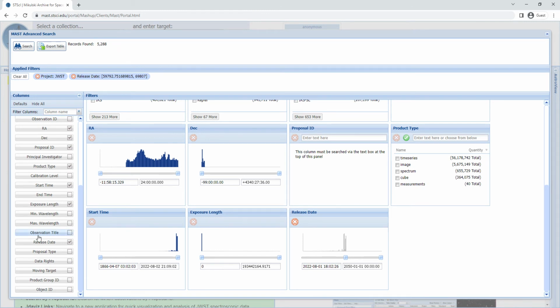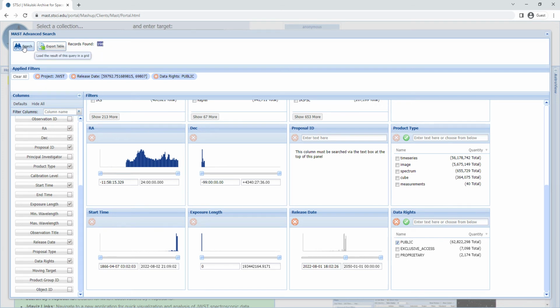5,000 records. That's a bit too much still. I like to get that number down to a couple hundred. So we're actually going to go to data rights and turn that on. And we only want the public stuff. That's going to bring it down to 200. So now we have a good subset of data, public data from the James Webb Space Telescope that was released after August 1st. And it's a small number. So we'll hit search.